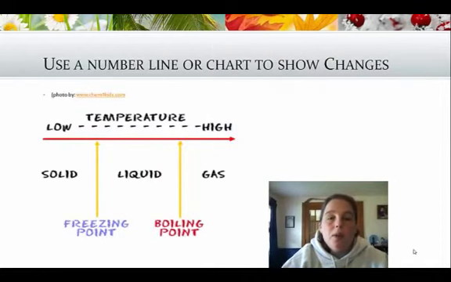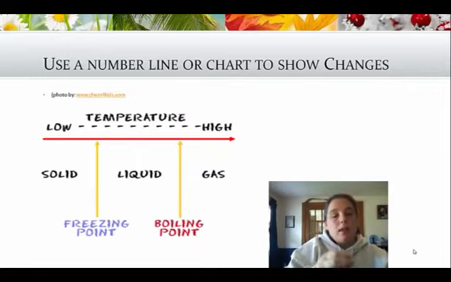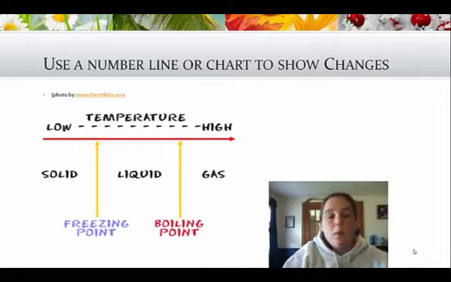So when you are trying to show changes between solid, liquid, and gas, do yourself a huge favor and create yourself a number line. I'm going to give you a couple examples in class where I'm actually going to give you specific temperatures. What I would suggest to you is put them on a number line, and then we can go ahead and identify either the freezing point or the boiling point, or whatever it is that we need to do.